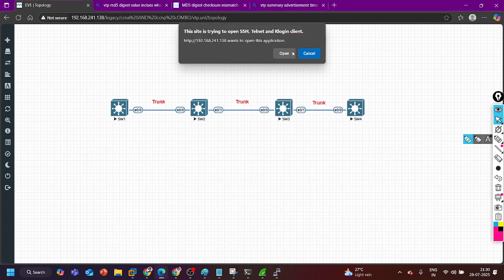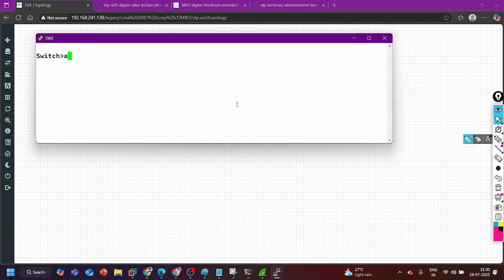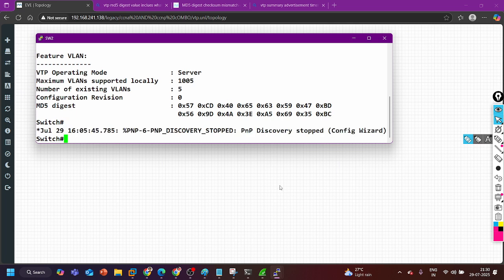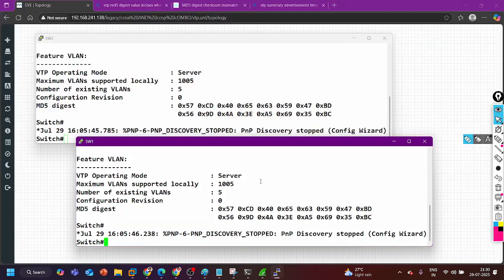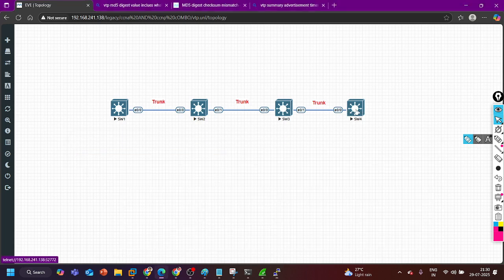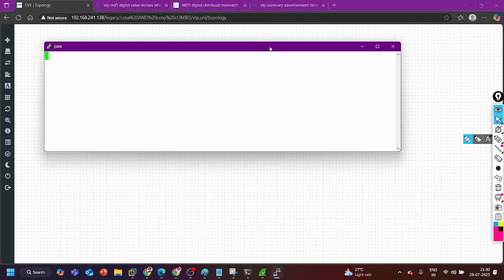Let me access switch 2 as well. Enable, show VTP status. Again the same thing: domain name null, mode server, CR number 0, and this is my MD5 digest value. Guys, is the MD5 digest value the same? Yes, both have the same domain name null and the same CR number, so the MD5 digest value is the same. On switch number 3 also, we will have the same MD5 digest value.